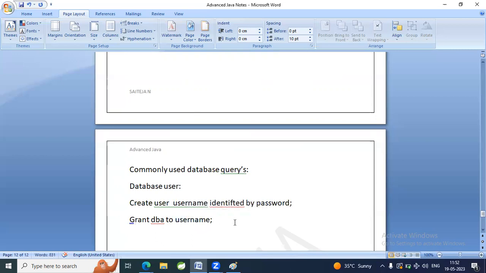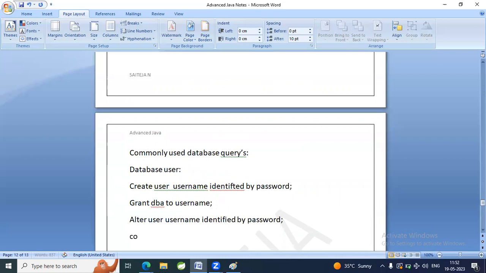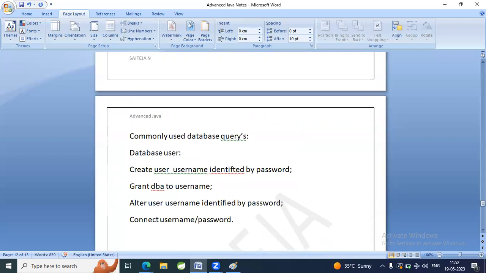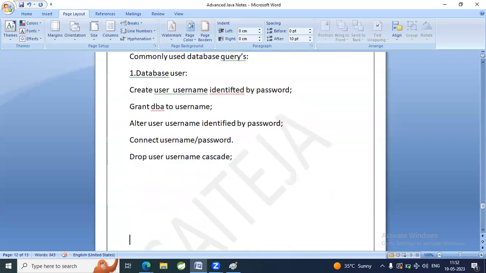So we have to write grant DBA to username like this. Next one is alter user username identified by password. Next, connect username slash password. Next, drop user username cascade. So these are some of the queries with respect to creating the user at the database level.